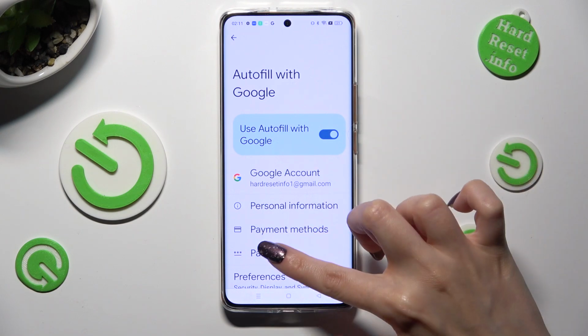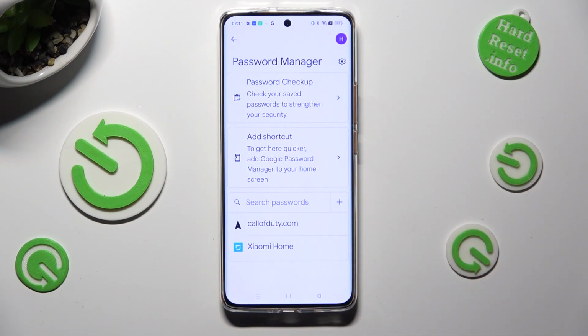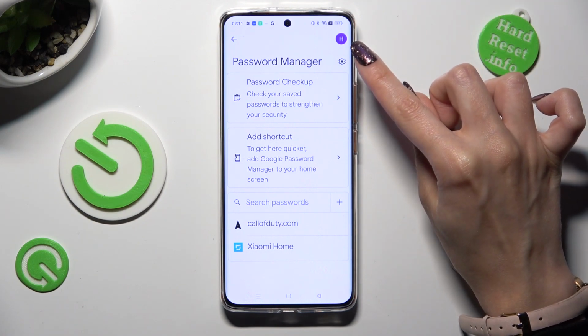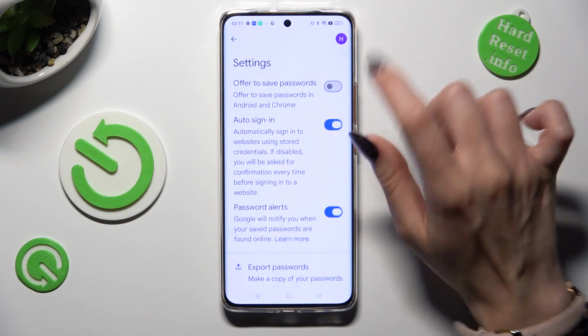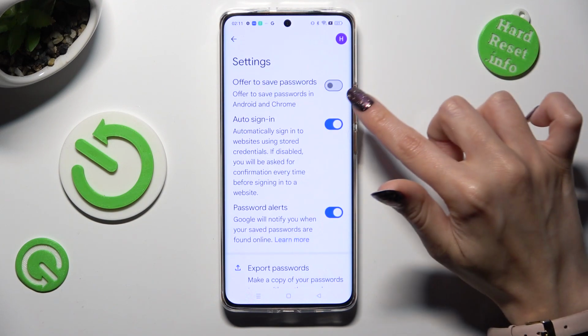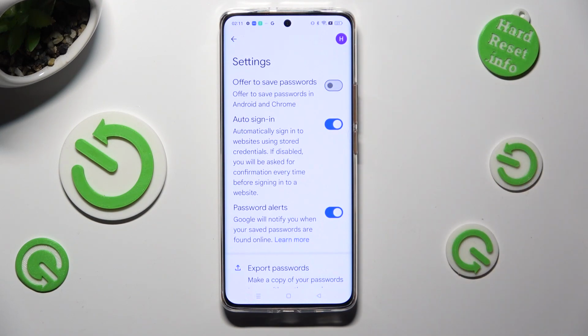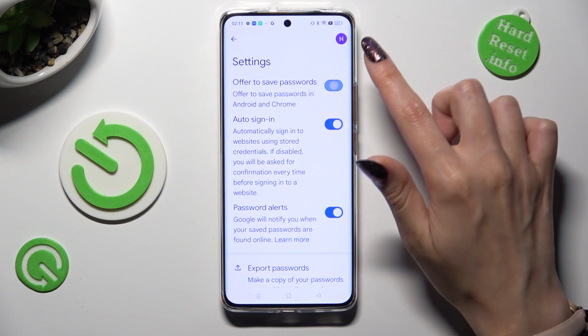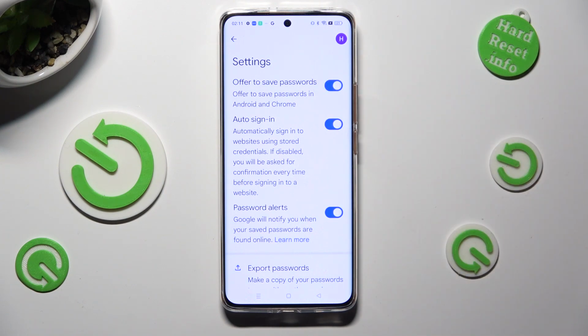and Passwords. If you never added a password before, click on this gear at the top right corner and click on the gray switcher next to Offer to save passwords. Then log in to one of your apps and click on Save.